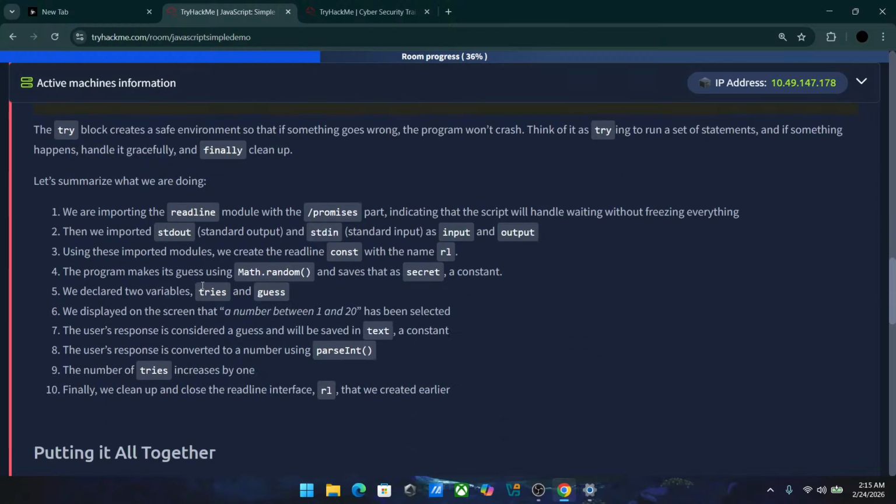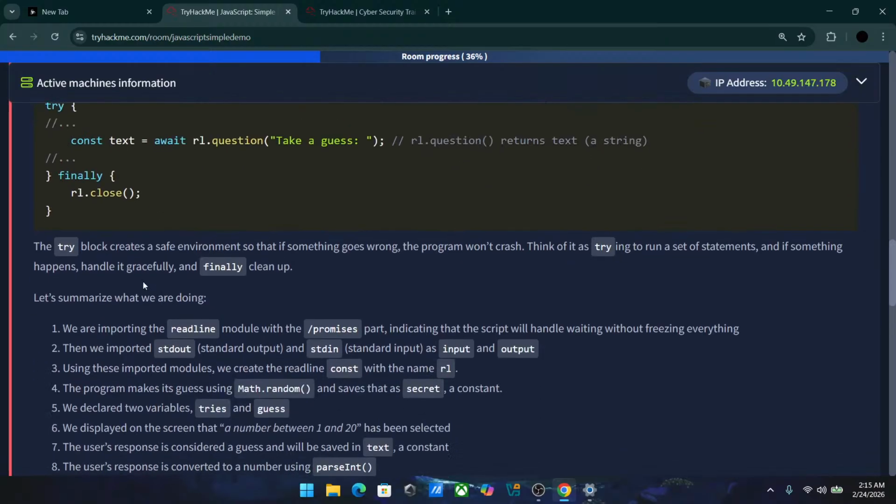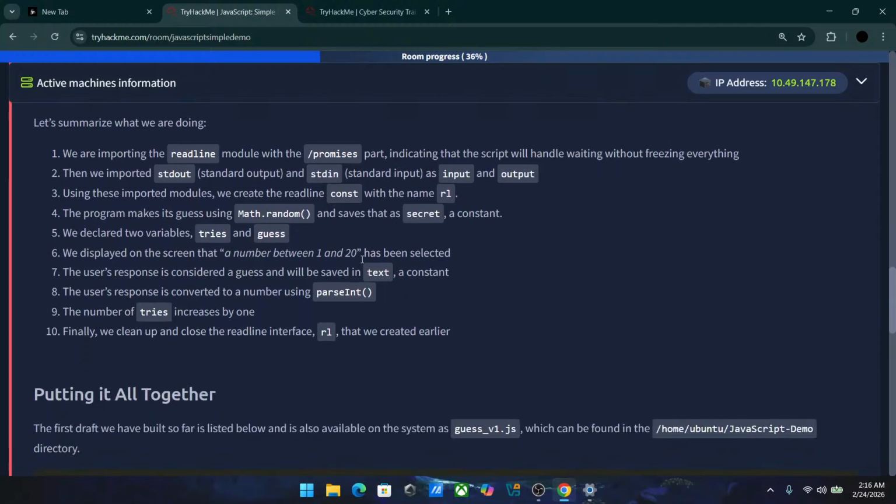Finally, all right. The try block creates a safe environment so that if something goes wrong, the program won't crash. Think of it as trying to run a set of statements, and if something happens, handle it gracefully and finally clean up. Let's summarize what we are doing.